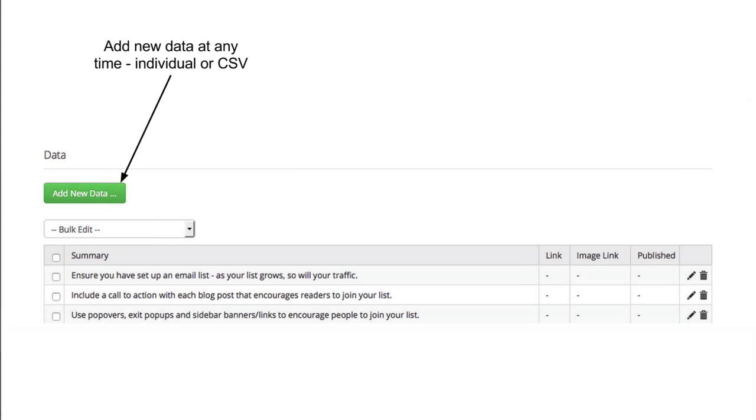You can add new data at any time. As I said earlier on, you can add new data on an individual basis. So there may be occasions where every so often you want to add some more. For example, if you're doing a promotional type bulk data feed, you may want to add new promotions every so often just to keep that feed flowing along.